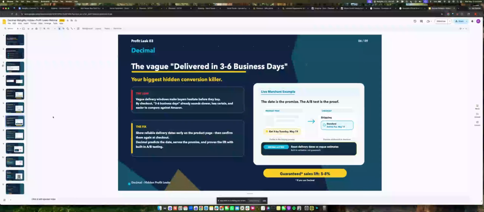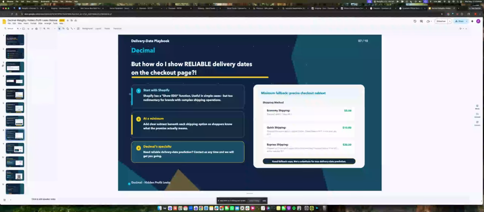Now, if you don't have that ability, or don't use apps such as Decimal to be able to predict, this is what you could do. Shopify does have a show EDD function, show estimated delivery dates. You could see if turning that on works for you. It's used in simpler cases because they're not able to accurately predict delivery dates, and then that causes some issues. But they have a feature called Shop.